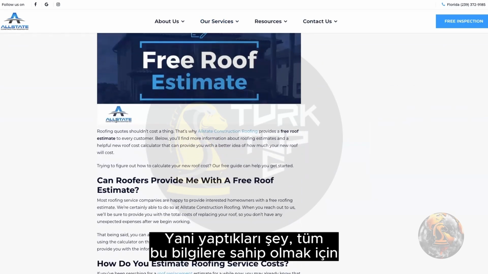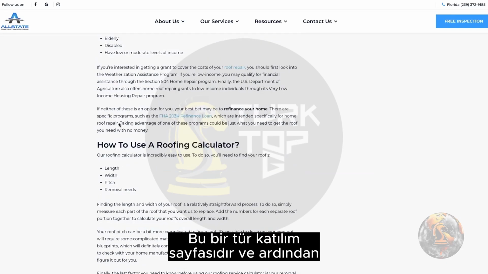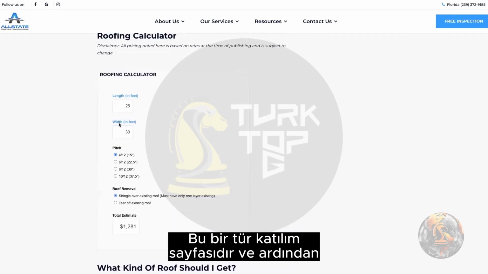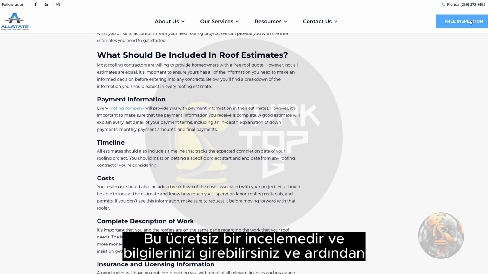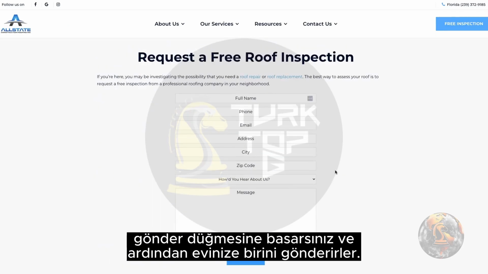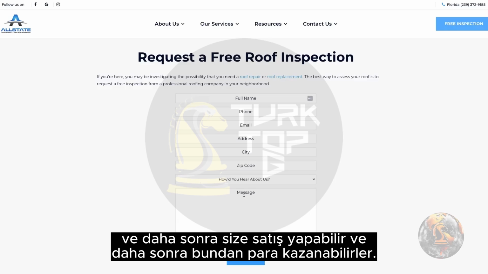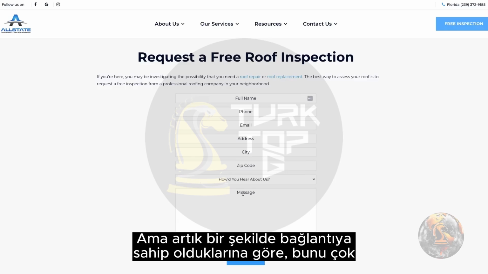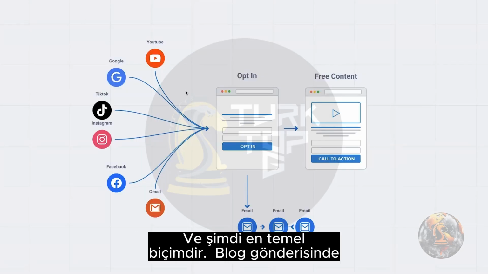So what they do is they offer a free inspection or a free estimate, right? So they have all this information. This is kind of the opt-in page. And then you can use the calculator and figure out an answer, or you can go over here and say free inspection, and you can enter your information and then you hit submit, and then they will send someone out to your house and they'll inspect it. It's a free gift in return for your contact information. And then obviously they can sell to you and then monetize that. But now that they kind of own the contact, they're able to do so a lot easier. That's a lead funnel in its most basic form.